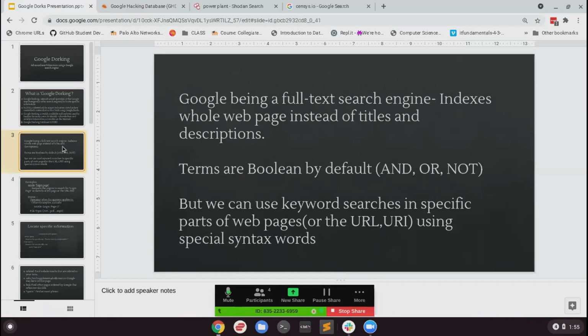So let's talk a little about why this is possible. Google, being a search engine, is a full text search engine, right? So it indexes whole pages instead of just titles and descriptions. Bing, Baidu and Yandex are other search engines: Bing is Microsoft's, Baidu is a Chinese search engine, and Yandex is a Russian search engine. They all do the same kind of thing, like Yahoo and DuckDuckGo. And so when you're searching, you're searching by terms.